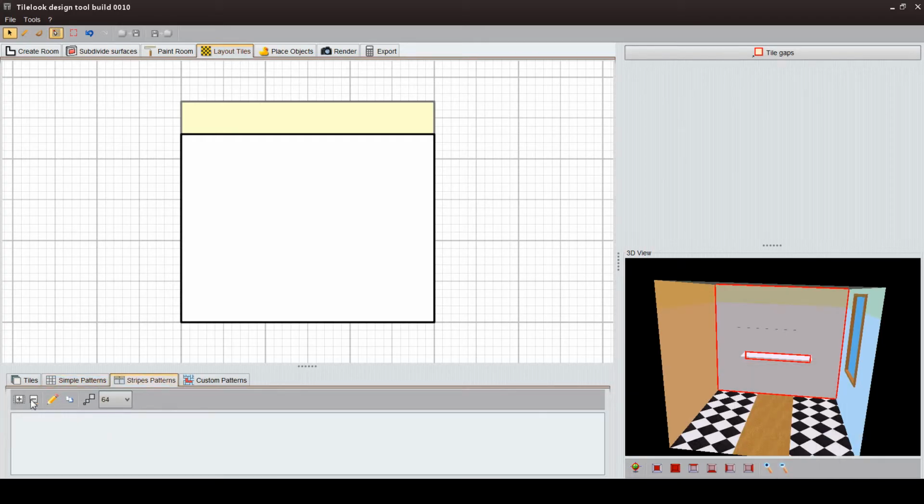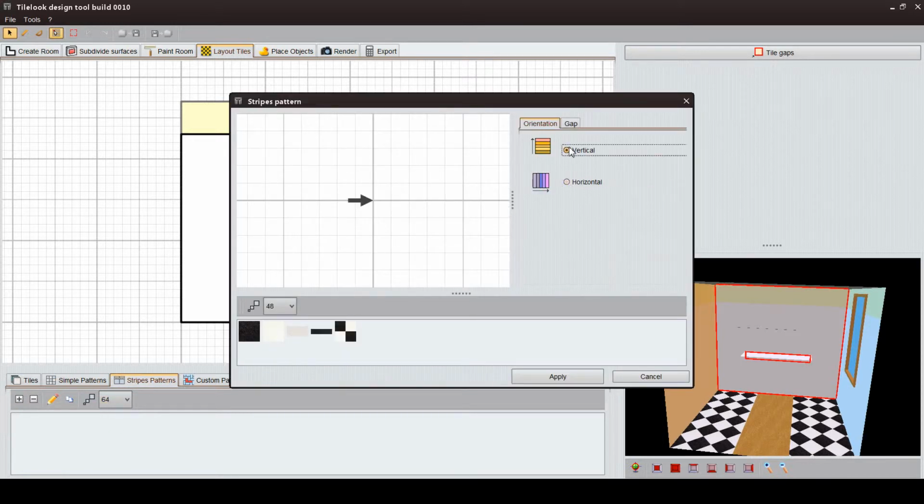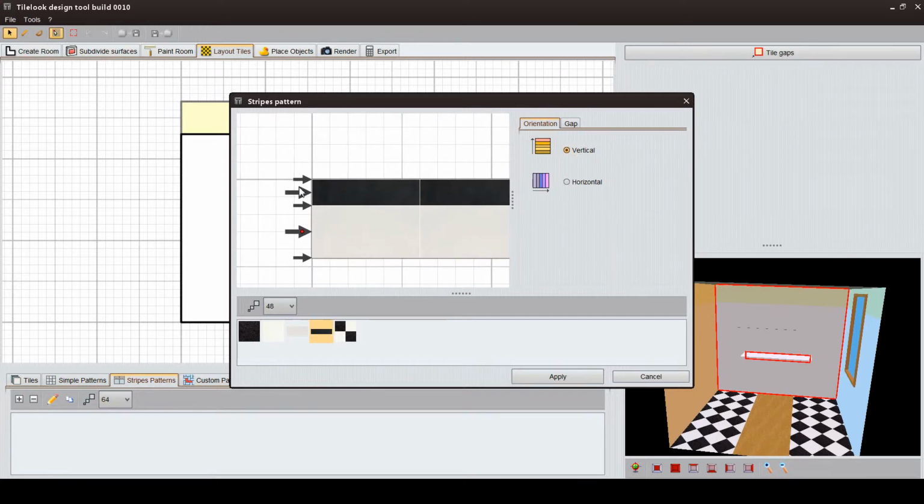A striped layout is a block of tiles that are repeated as horizontal or vertical stripes. In this case, the tiles you use can have different dimensions. Each stripe can include a different tile type and can have a different offset.